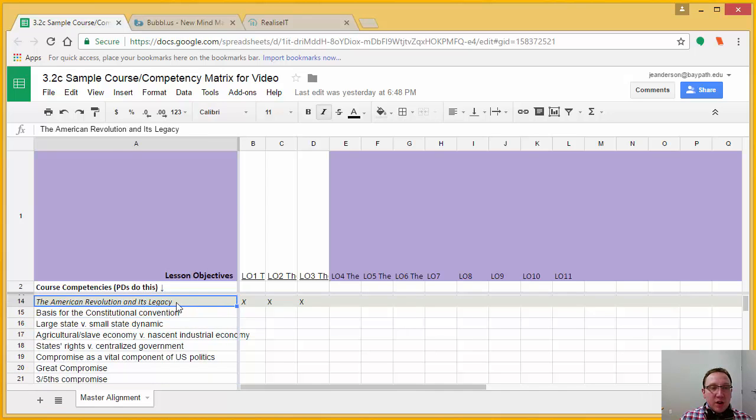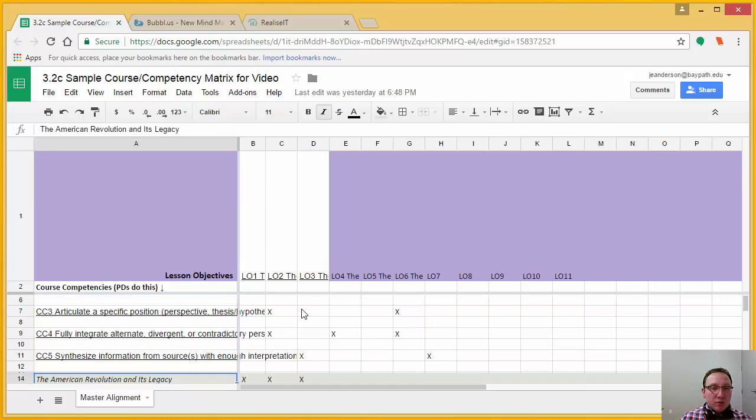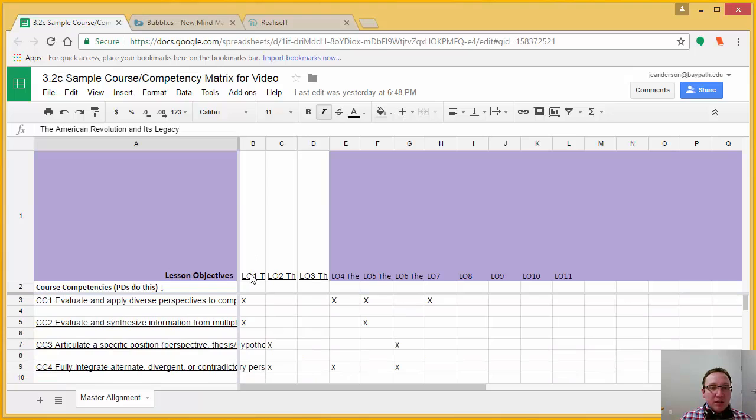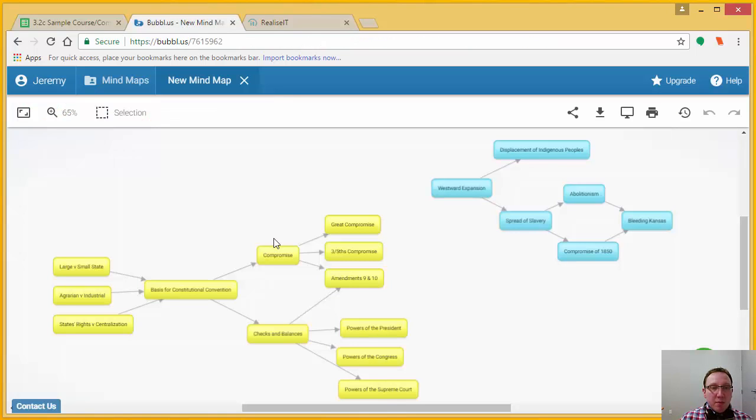Then you would align your KnowledgePath assignments to the lesson objectives for each module that it aligns to. And finally, you'd align lesson objectives to course competencies. Once you've filled out the course competency matrix, then you would go to your mapping tool, whether it be paper and pencil or Bubble or Microsoft Word, and you'd begin to draw out the maps of your concepts, one map again for each KnowledgePath assignment.